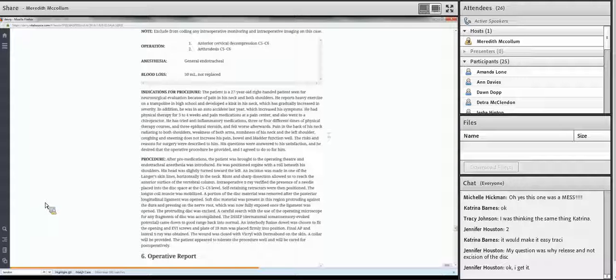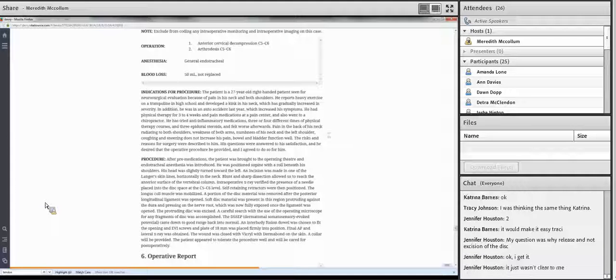Interesting. I have to say, that's an interesting one. No, it's definitely not clear, and I understand your concern about the release versus the removal. Let me see.